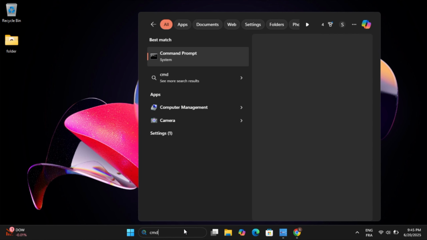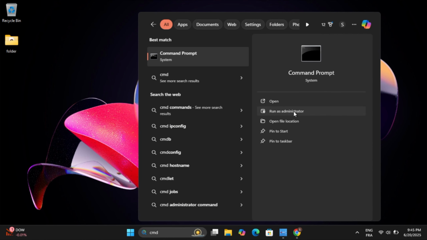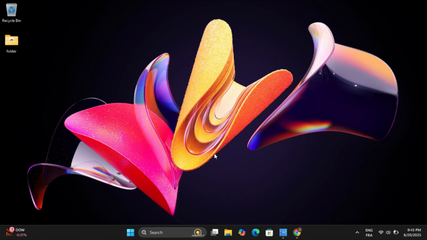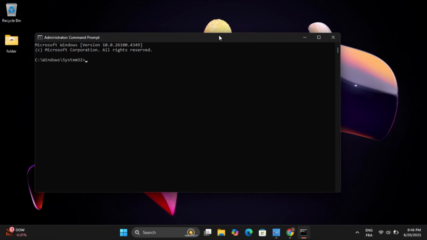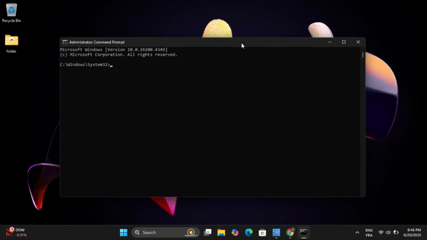The next thing you need to do is to go ahead, open up CMD, click on Run as Administrator. And now when the command prompt opens up for you, just go ahead, paste the commands that are available in the description below.